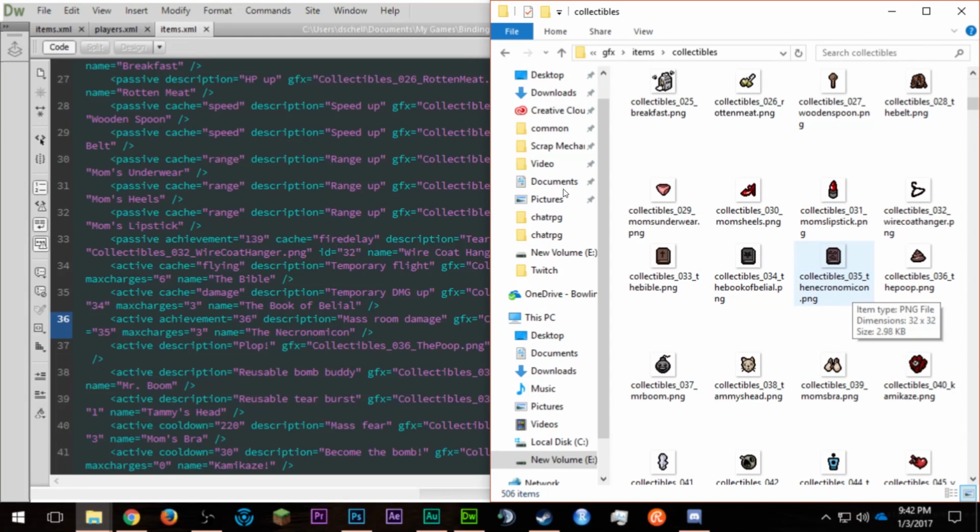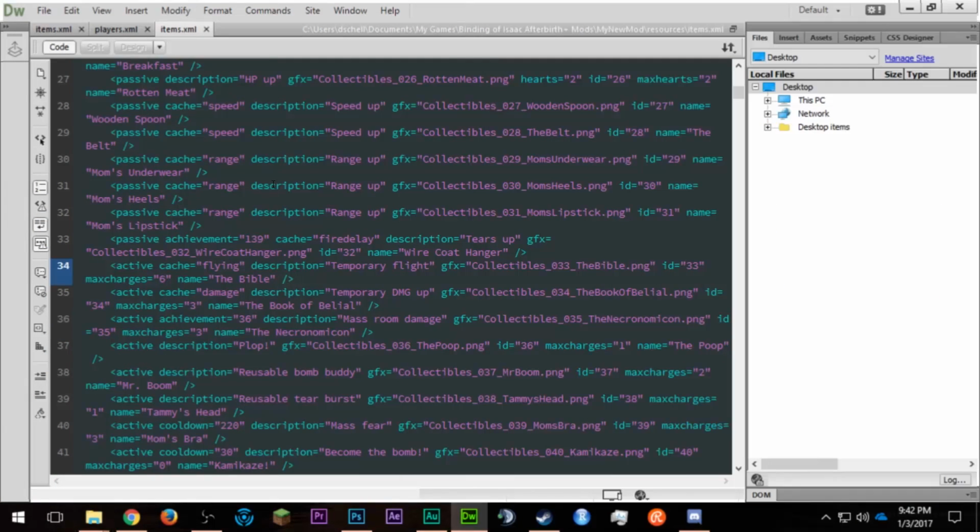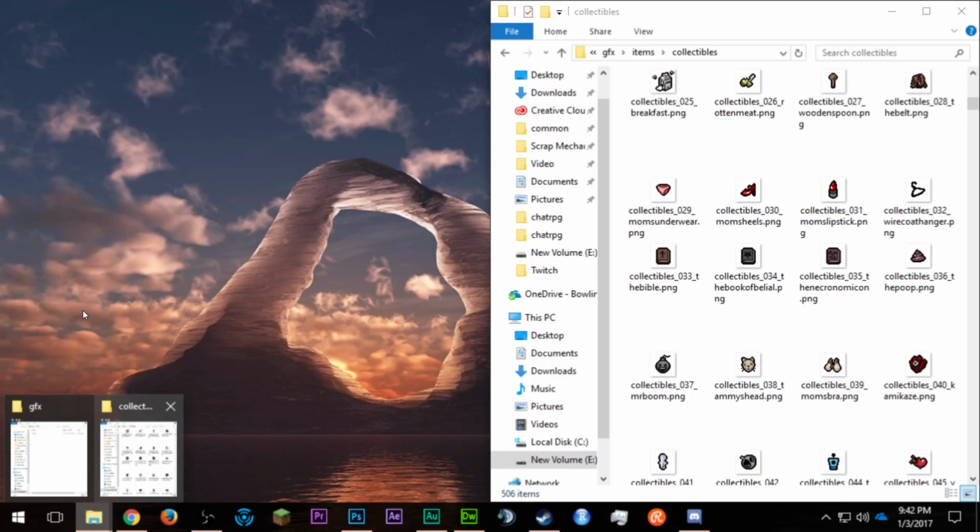If you want to change the Necronomicon, you bring this guy over into your mod, in your GFX, and then you make an items folder, you make a collectibles folder, you bring this guy in, and you change it. Make him look however you like. But we're not doing that this episode. We're just making him a 3-room charge. We've done it. Let's close my previous test things.